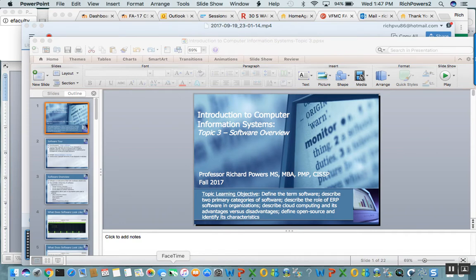Okay, so the third topic we're going to be covering in this course is software overview. A couple of things we're going to talk about within software. Number one, we're going to define it. We're going to talk about the two primary categories of software, talk about something called ERP software, and then we're going to focus on cloud computing.